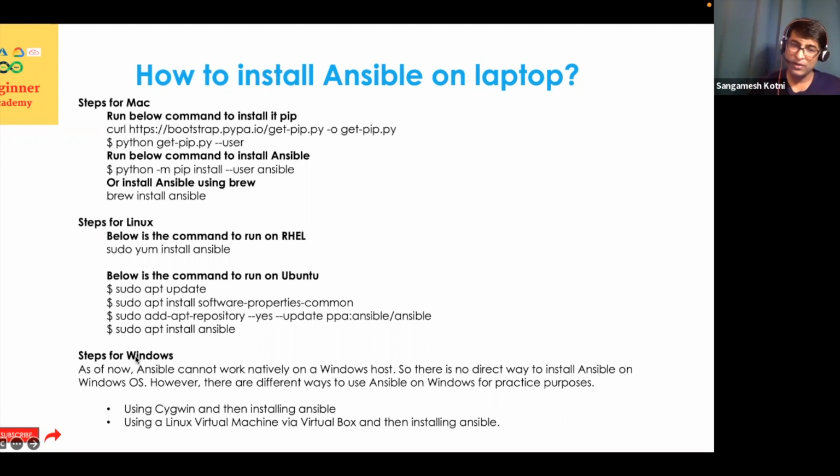The problem is that the majority of system admins or DevOps engineers use Windows. As of now, running Ansible natively on a Windows host is a bit difficult. So for that, there are 2 ways you can do it: either using Cygwin and installing Ansible on top of that, or using a Linux virtual machine via Oracle VirtualBox and then installing Ansible. You install VirtualBox, then a virtual machine of any OS flavor on top of it, and over there you can practice.